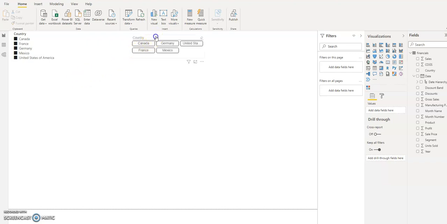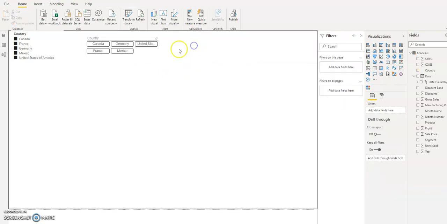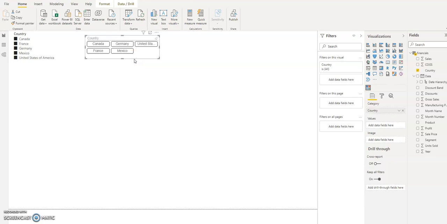Personally, I like this particular slicer here because it takes less space, and it organizes your items in a manner that is easily readable, or legible, to the users or the consumers of your report. The other thing I found interesting about this one is that you can resize your slicer with a lot of ease. So let me show you something.